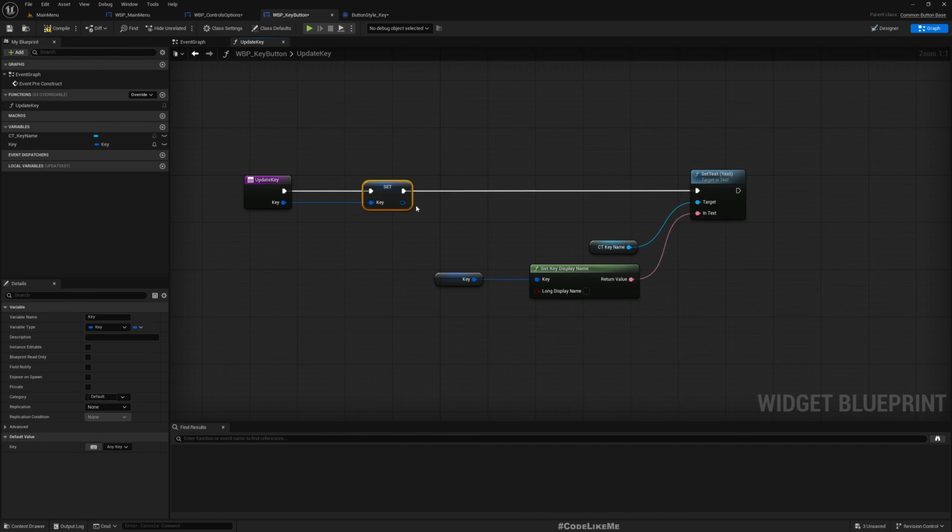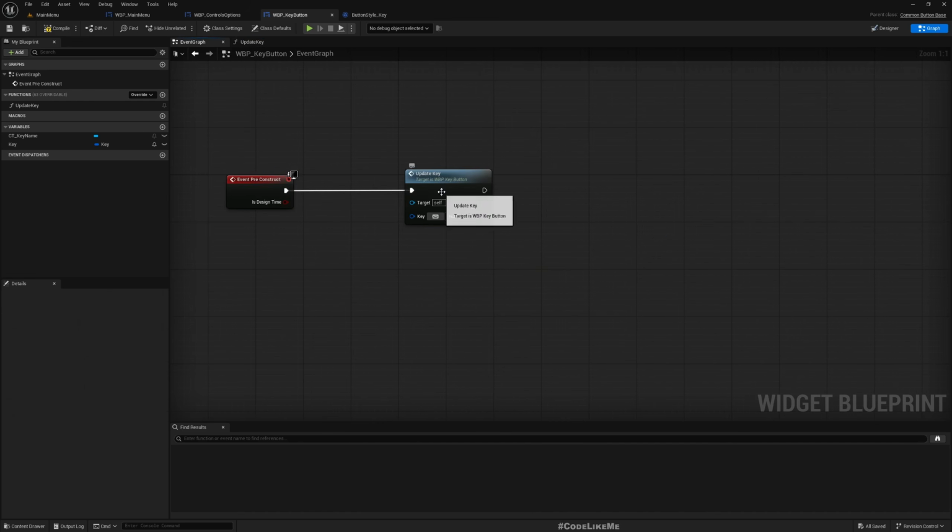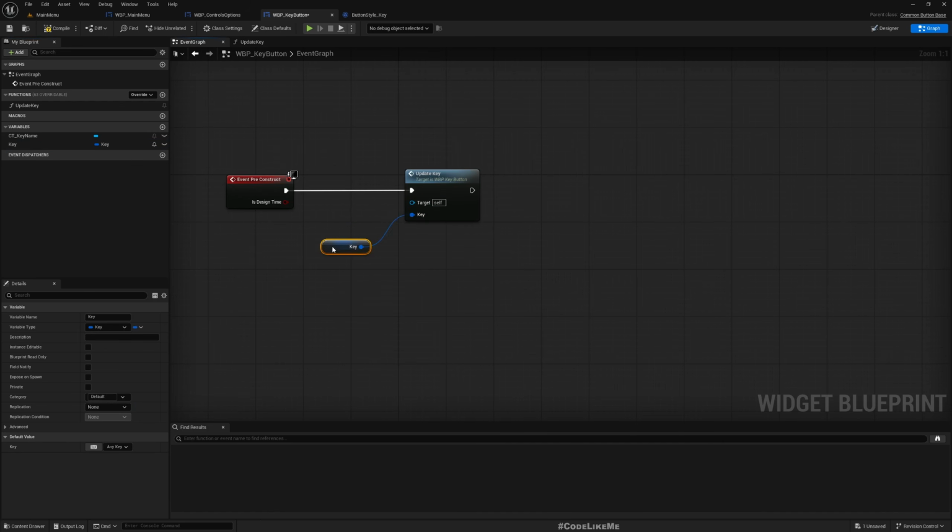Pass it as a parameter so that we can call this externally to update the key. And now this, well, in the construct, I'll just use it this way. So this is like the default value.